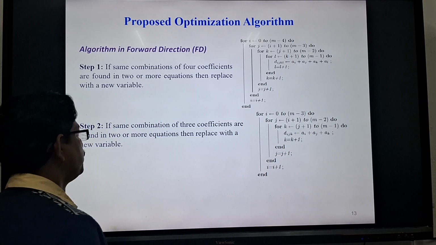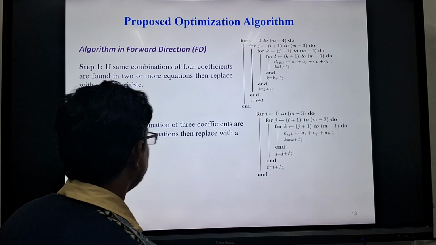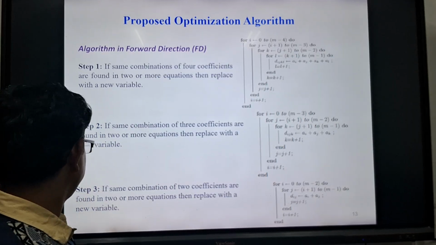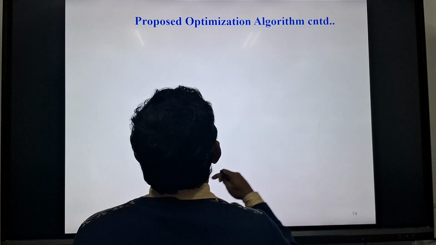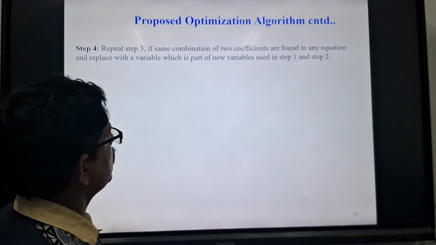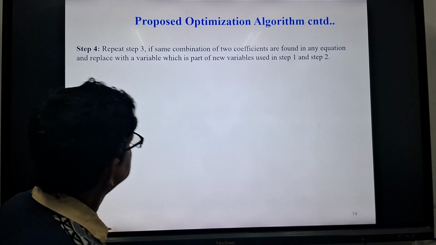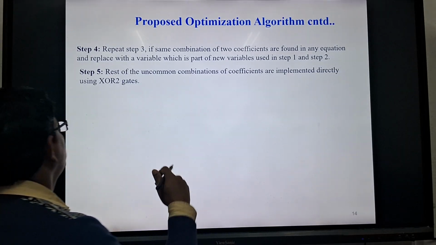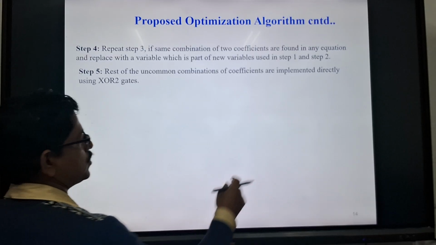And step 2: if the same combination of the three coefficients is found in two or more equations, then replace it with a new variable. Then, if the same combination of two coefficients is found in two or more equations, we replace it with a new variable. Now the fourth step, repeat step 3: if the same combination of two coefficients is found in any equation and replaced with a variable which is a part of the new variable used in step 1 and step 2. And step 5, the rest of the uncommon combinations of coefficients are implemented directly using the XOR gate.